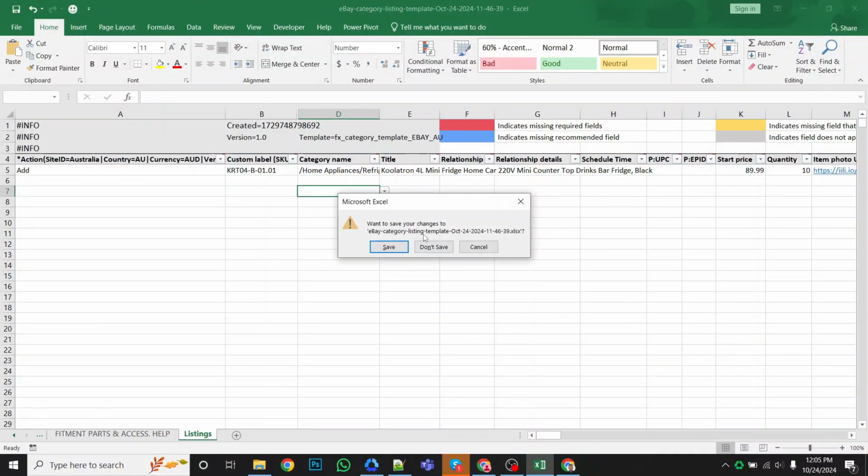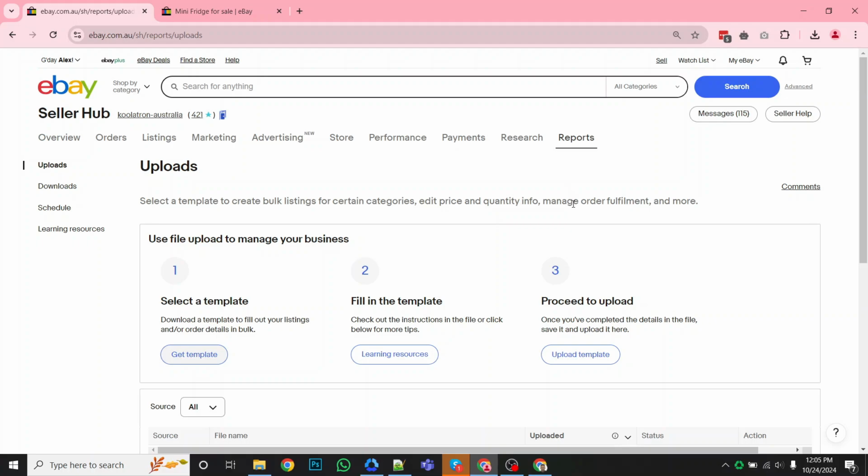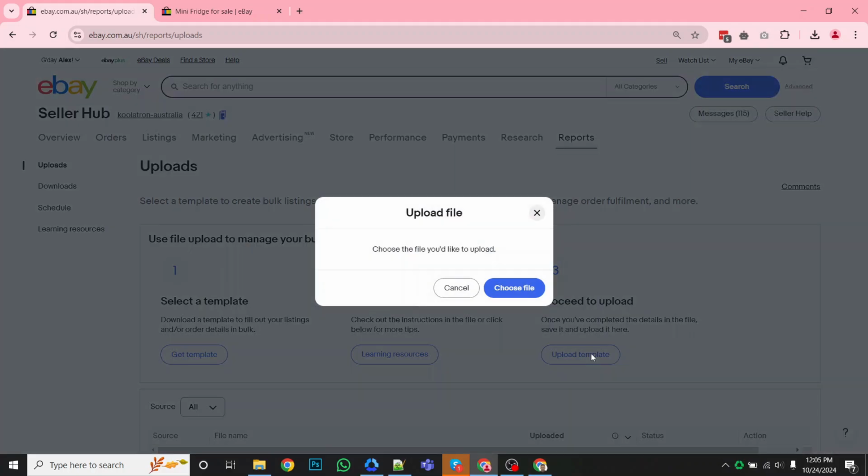Once you have finished, make sure to save the file. After that, we will upload it to eBay Seller Hub. Now go back to the same page where we downloaded that template. Click on Upload Template and then choose the file from your computer. Alright, that's the whole process. It's really simple and easy to follow.